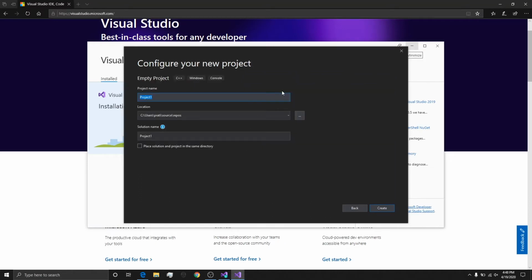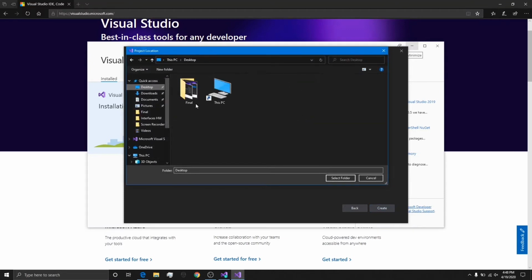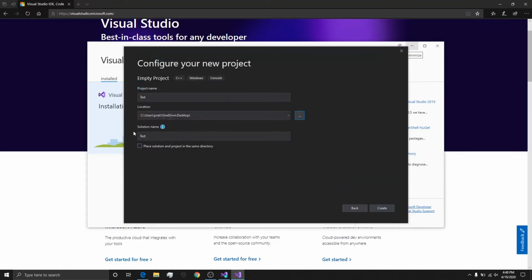After selecting empty project, you will see this window. Over here you can change the name of the project. So let's change it to test, T-E-S-T. And you can also change the location of the project. So I will just select desktop for now and select folder. You can also change the solution name over here and then press create. Now this will create the file.